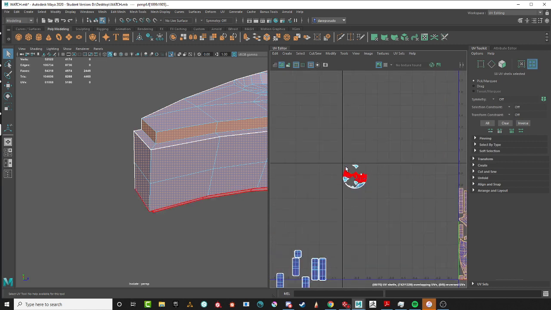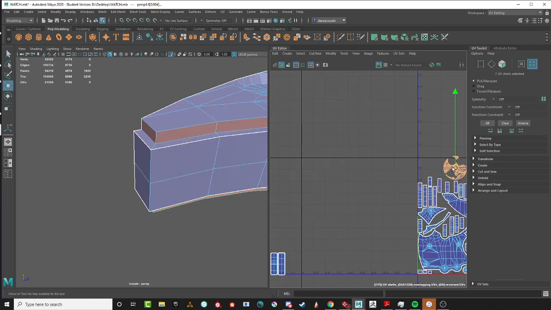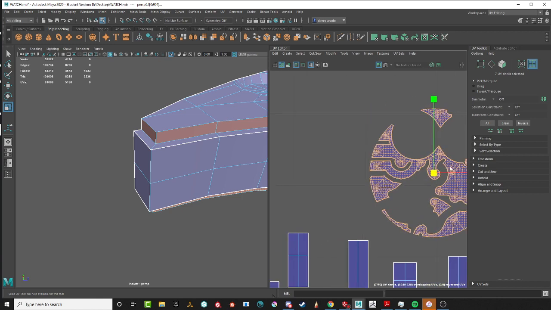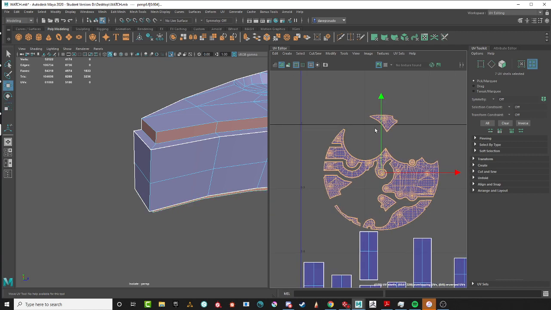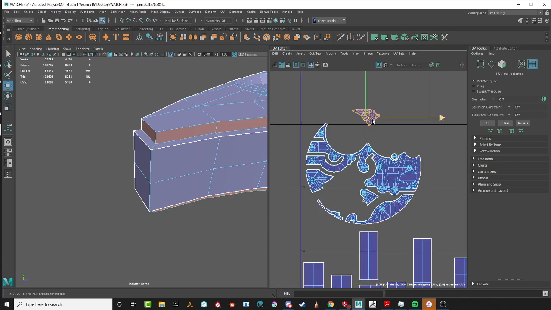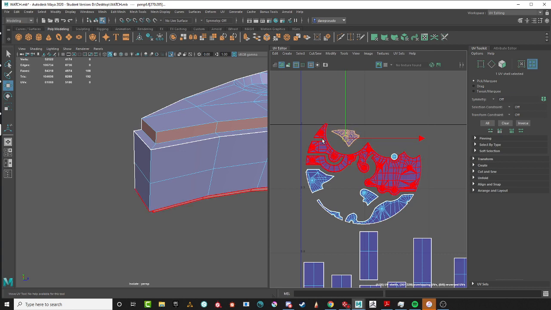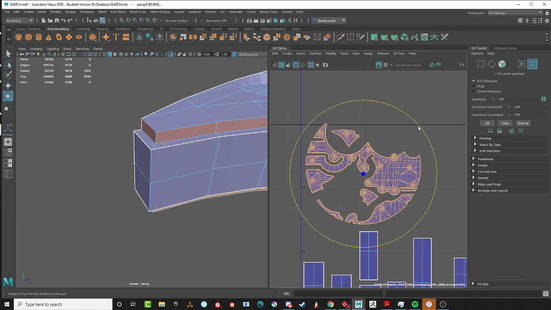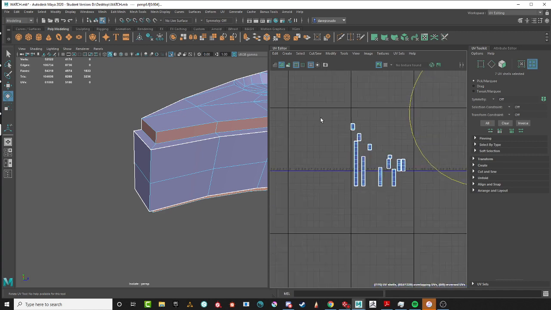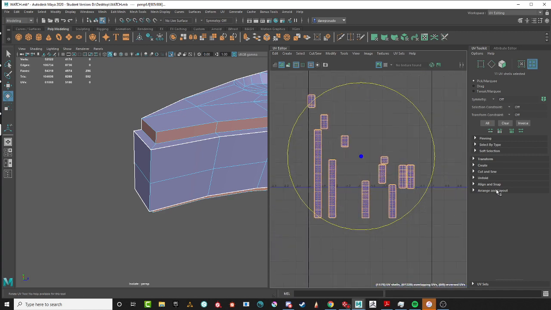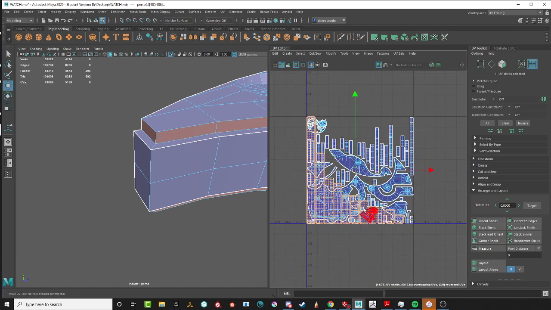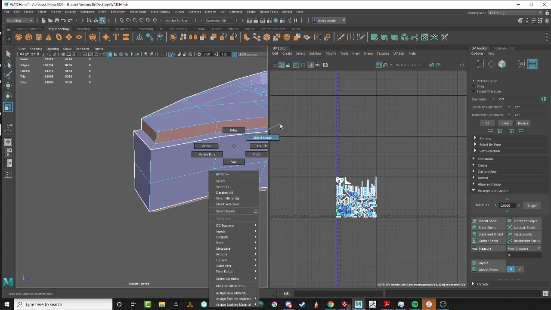We can just put these extra bits in here, so we can grab this, bring this in, put it somewhere like here. Grab you. Like that. And grab all you. What I can do is let's arrange by. And then they're laid out.